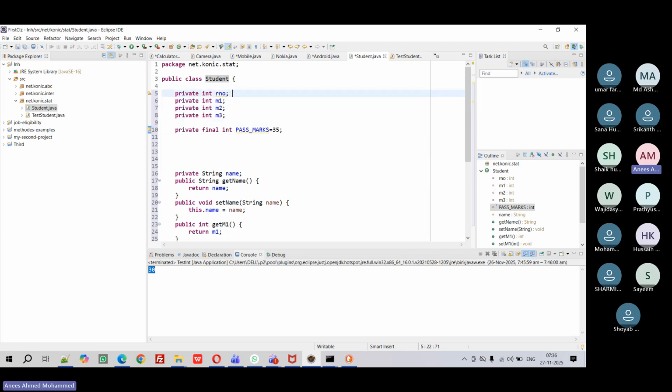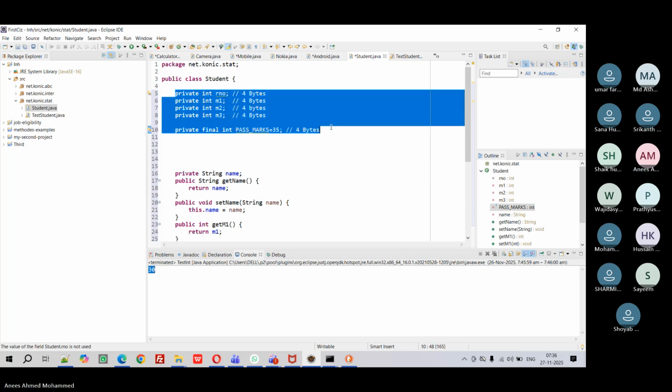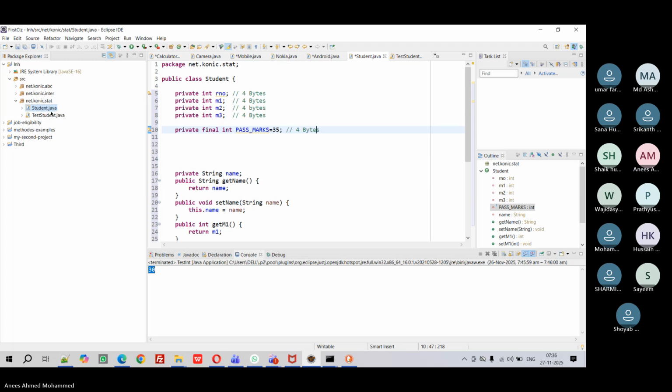How much will int take? 4 bytes, right? Again, this one will take 4 bytes. This one will take 4 bytes. This one will take 4 bytes, right? So 4, 8, 12, 16, 20 bytes, right?